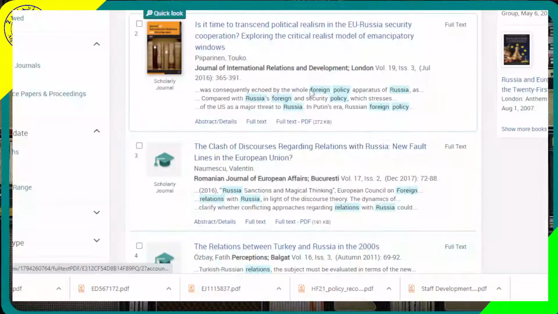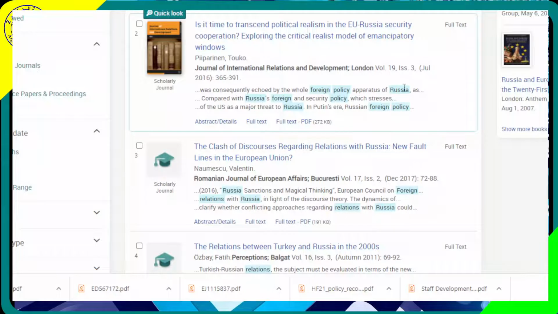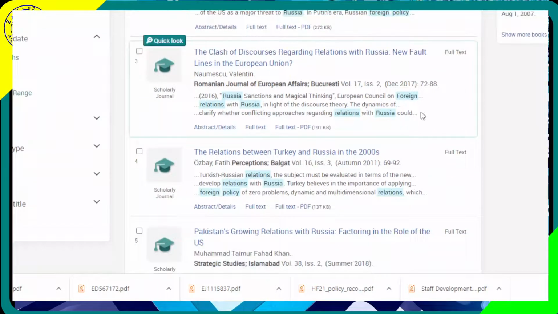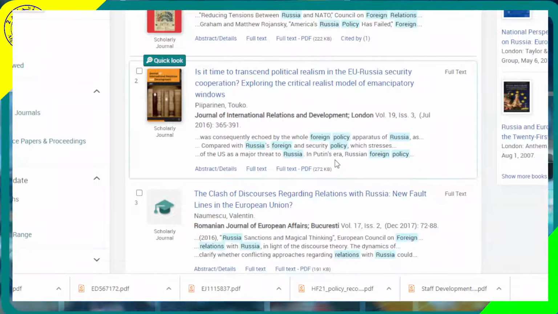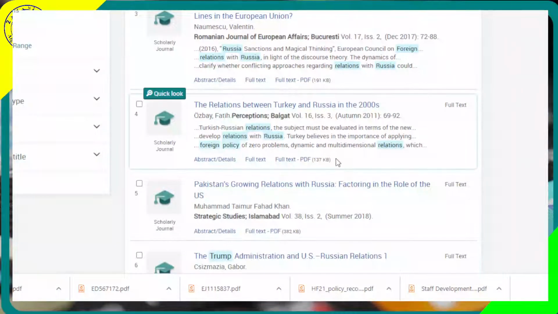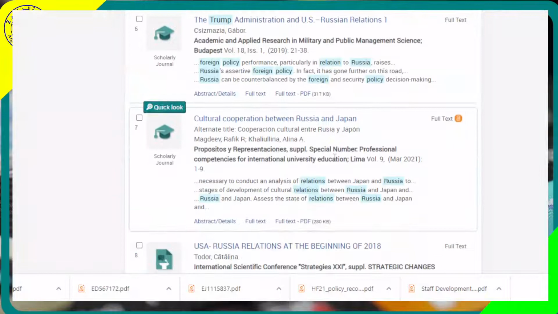Also, what did I choose for the document text? I chose foreign policy. I chose Russia. So here, relations, also relations. Whenever the words I typed in the full text search appear, they are highlighted. So this is interesting to see which of these sources are more relevant. Okay.